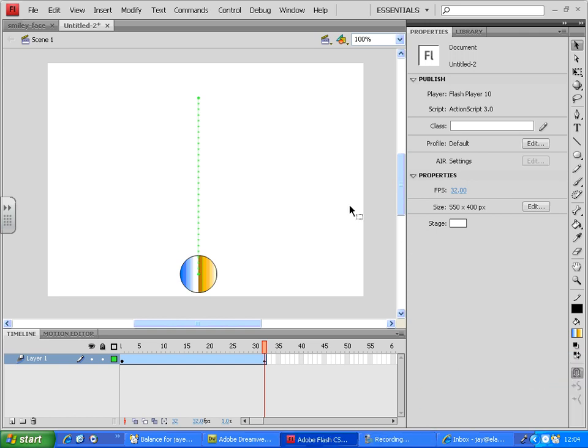So based on the first demonstration of motion tween, which was pretty straightforward, where the ball is moving from top to bottom, okay? Now, I can change so many positions of this object just without even changing anything in the frame sets.